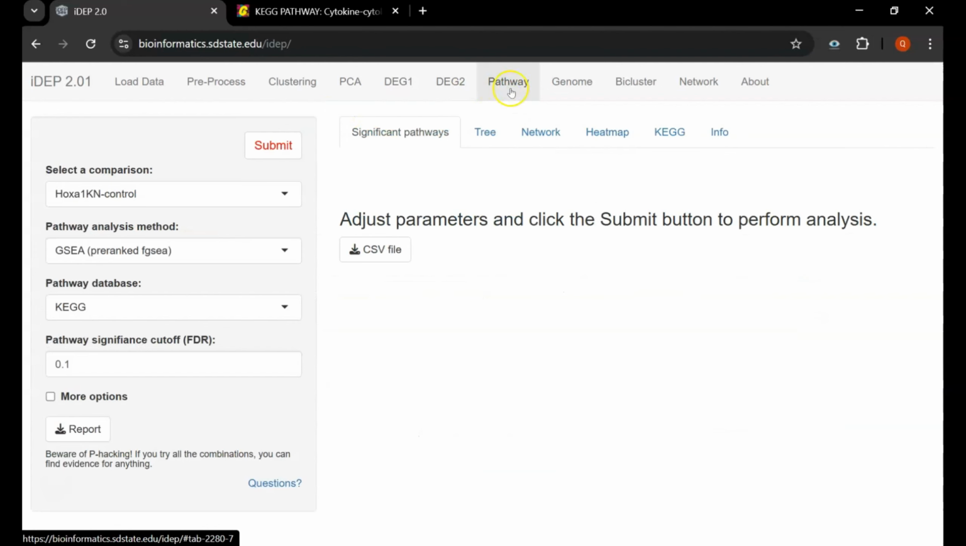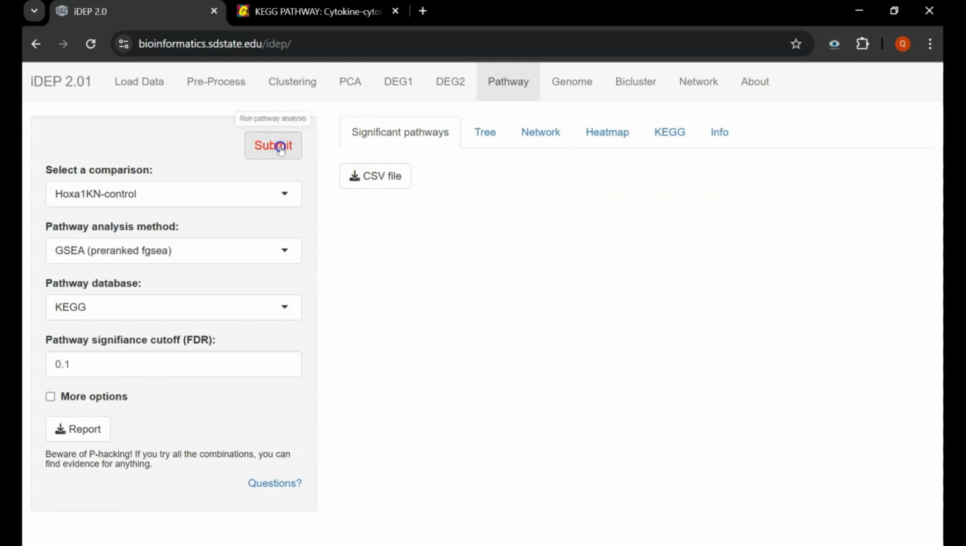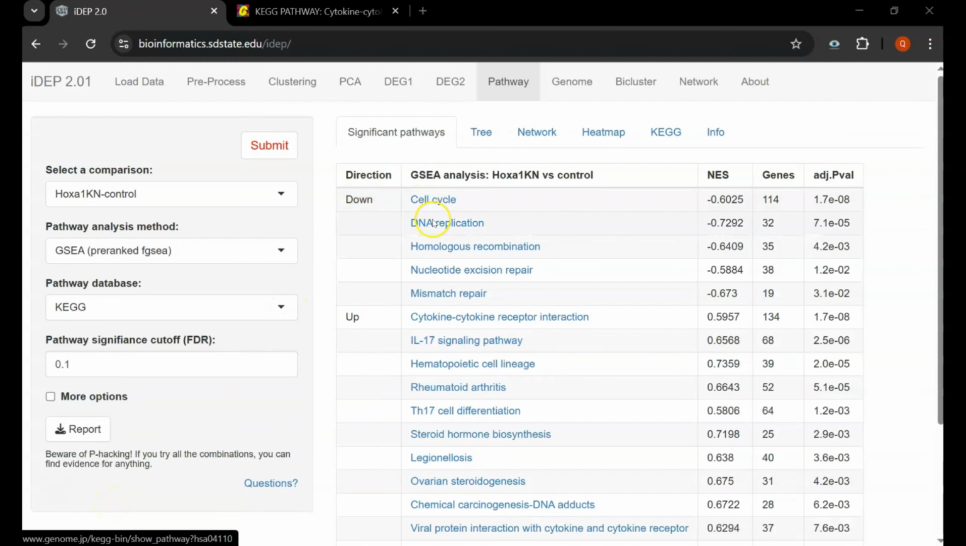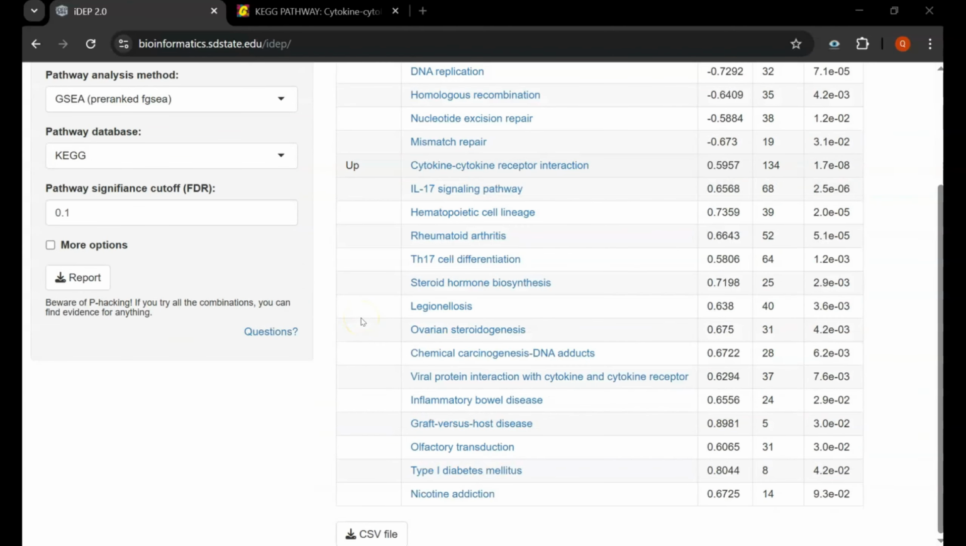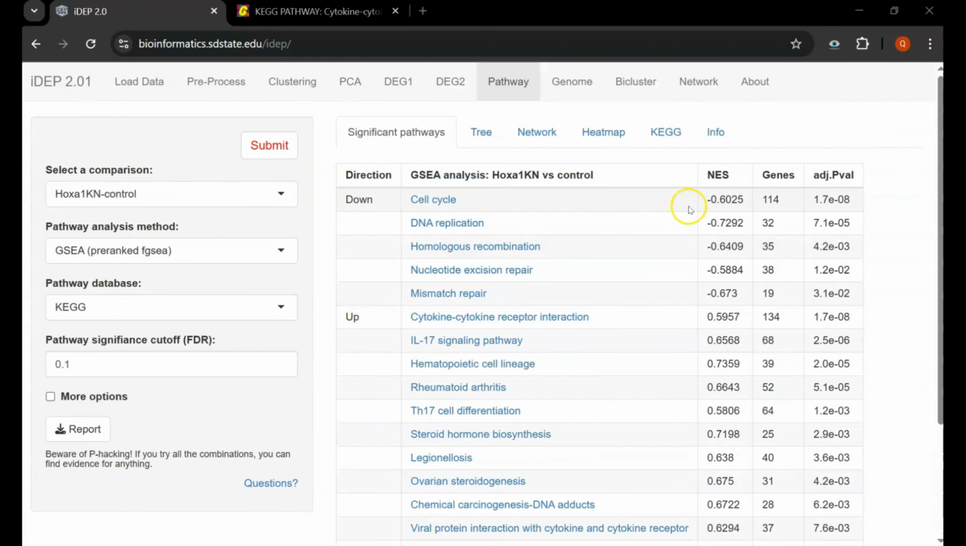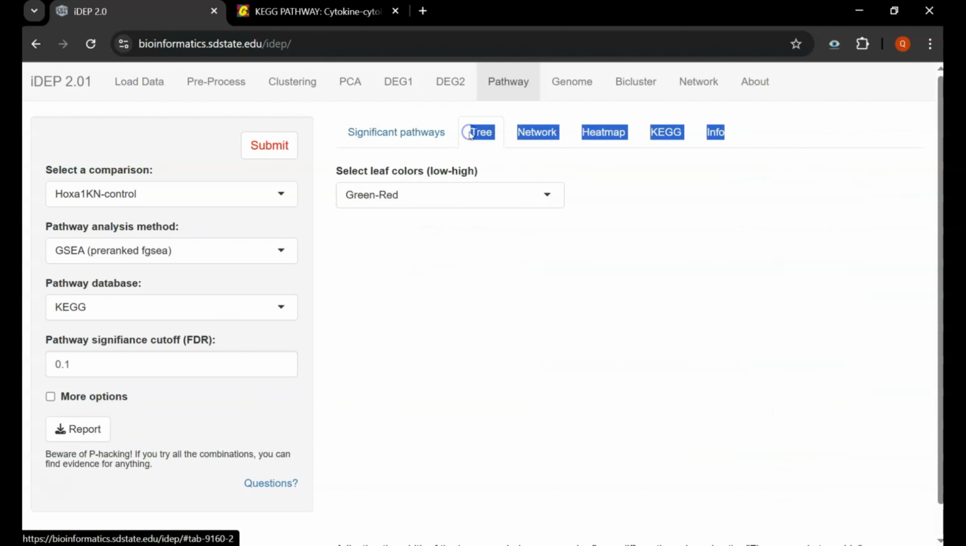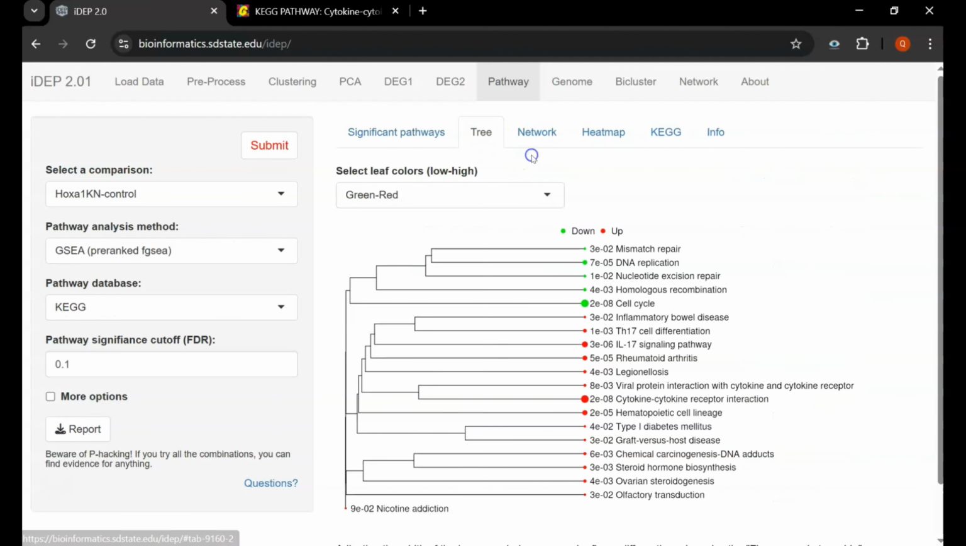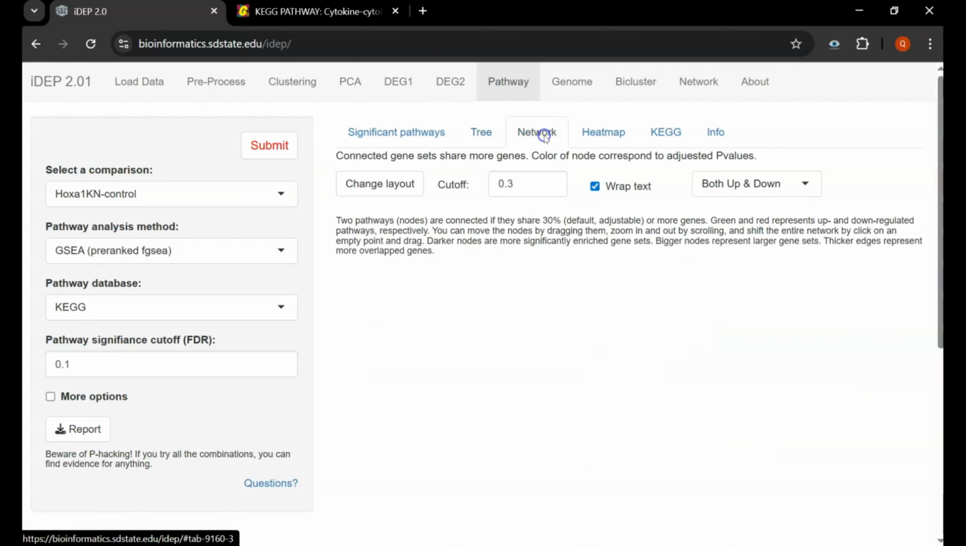Now next we move towards finding significant pathways. Here it shows which of the pathways are downregulated and which pathways are upregulated, along with the amount of genes involved in each pathway and adjusted p-values. Now let's click on this tree button. This is the tree that we had seen earlier. This is basically the network diagram. This is the network.